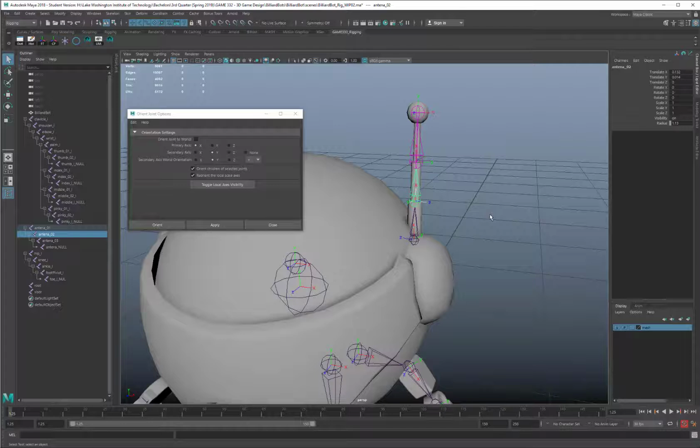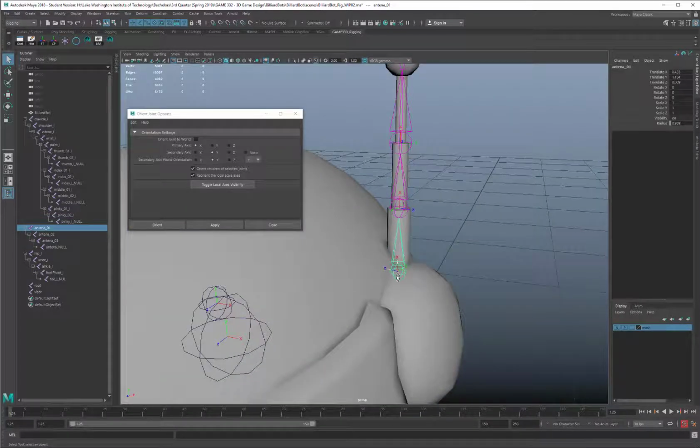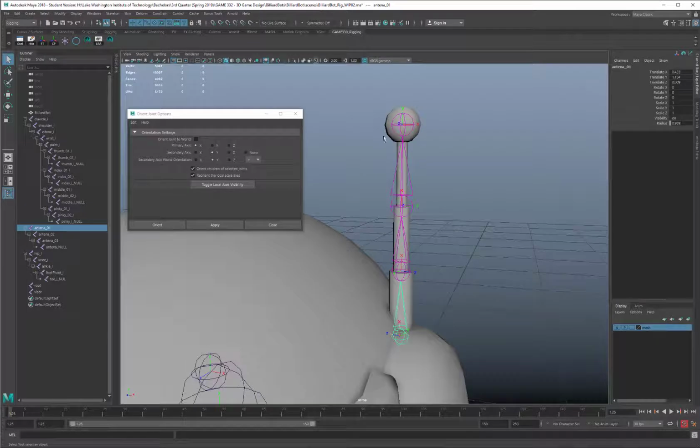Is that the end of the world? Maybe not, but it certainly makes it a cleaner rig if we fix this. And it's not that hard to fix, so we're going to do that. Selecting this base piece here, they do need to be in this parent-child relationship for this to work. Then we come over to primary axis. This is the one that's going to point at the next joint.